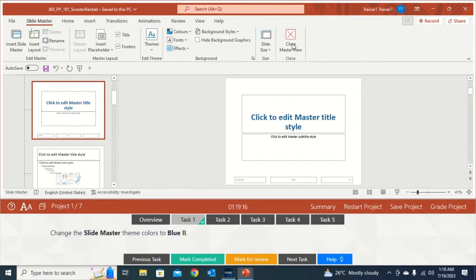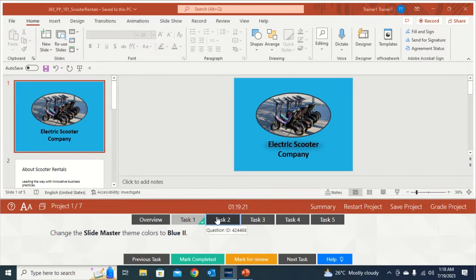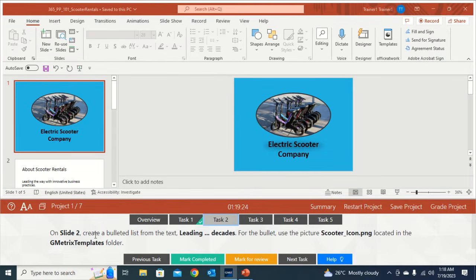Okay, close master view. Then task 2. On slide 2, create a bulleted list from the text leading through decades. For the bullet, use the picture scooter icon.png located in the geometrics template folder.